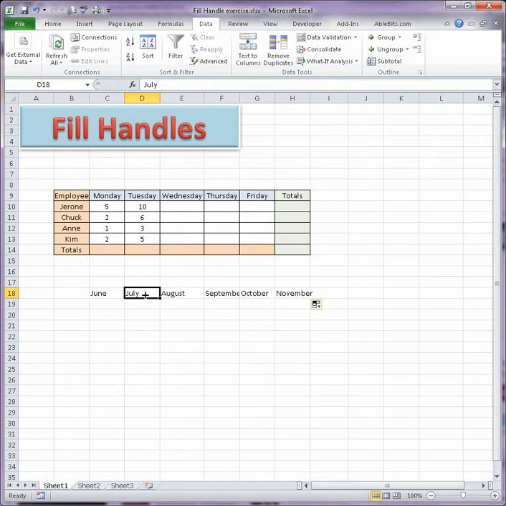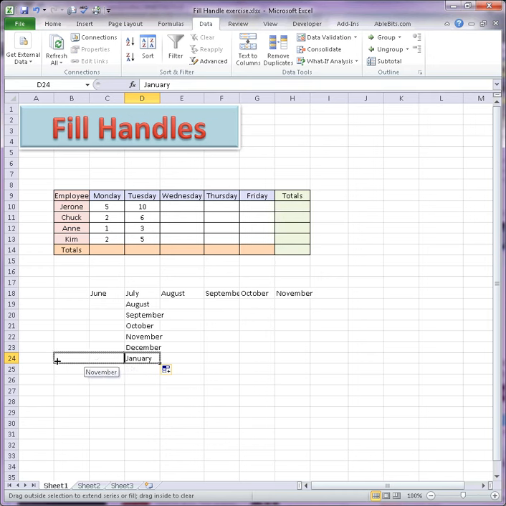If I left clicked on July and moved my mouse to the south, it creates that sequence. So clicking on a fill handle and clicking and dragging north, south, east, or west will create that sequence. I can even go backwards. From January, left click on my fill handle and drag it to the left, creates my sequence going backwards.